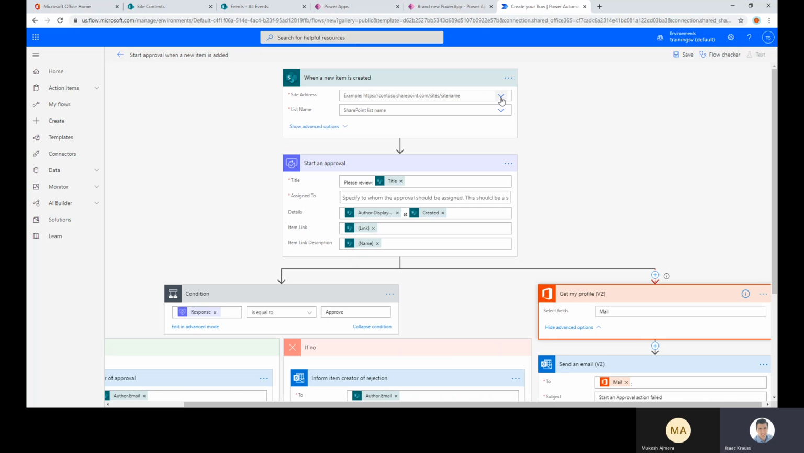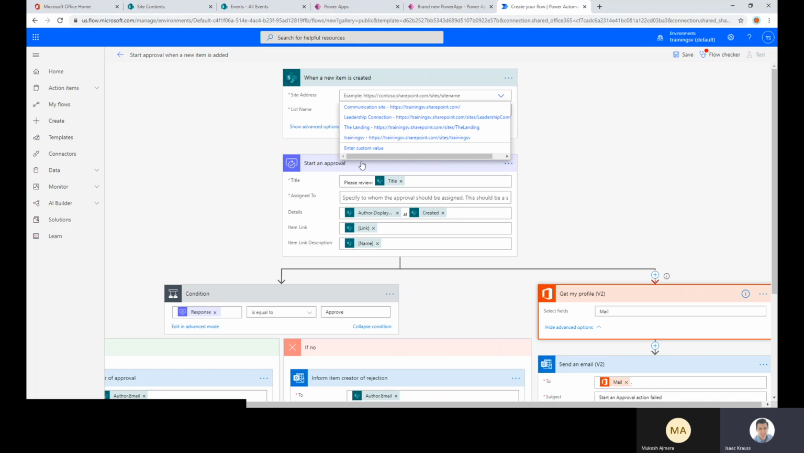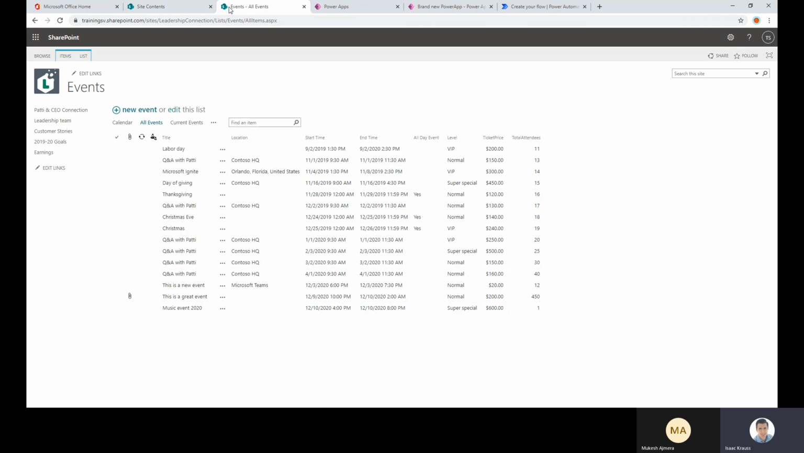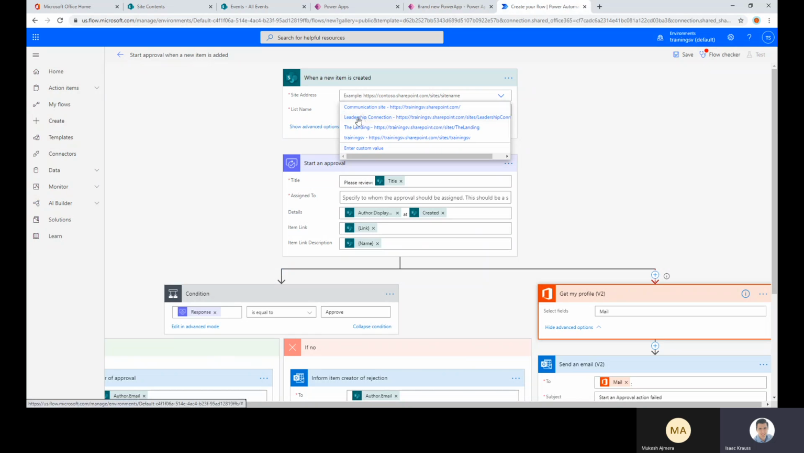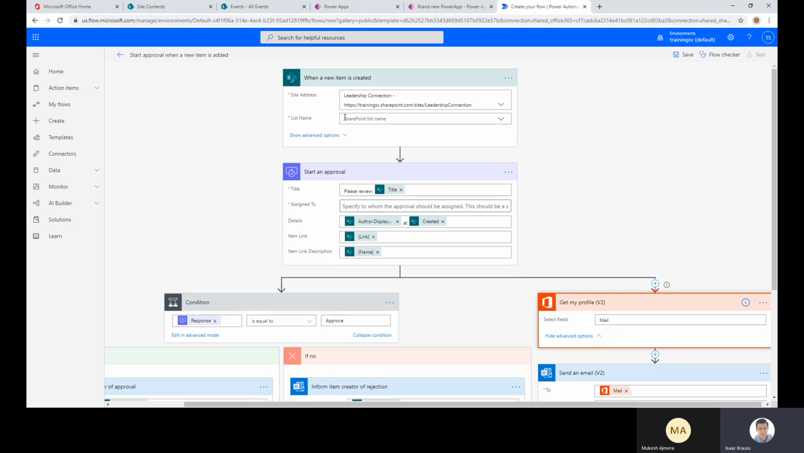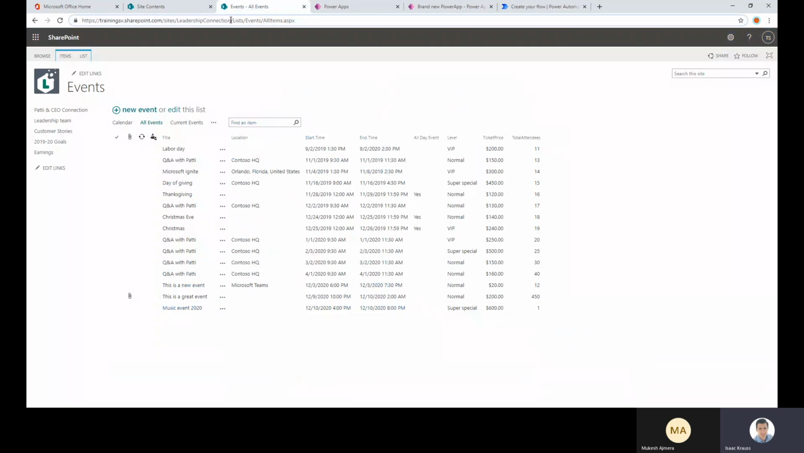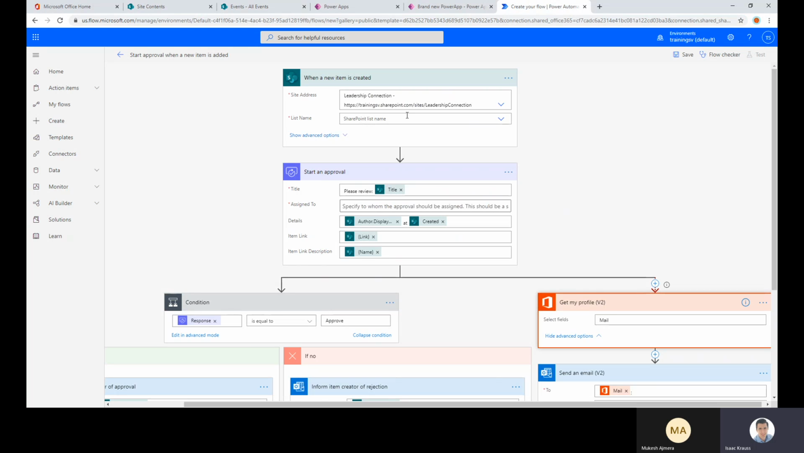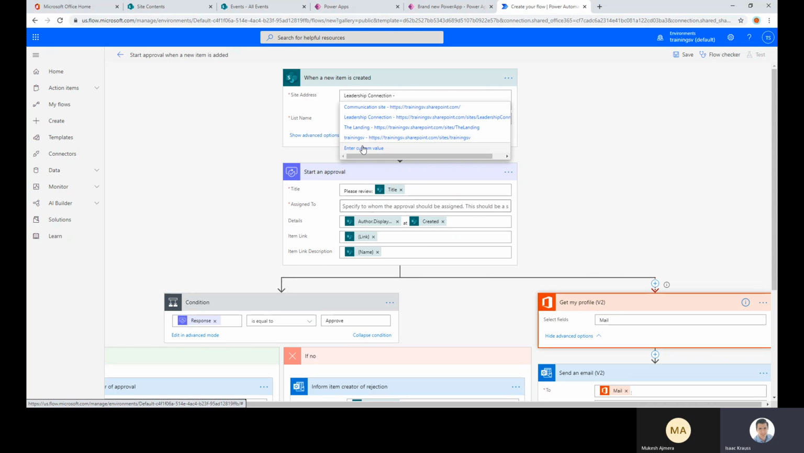The first one is the site address. Let's take a look on the ones that are here. We know that the events calendar is inside leadership SharePoint site, and it is already here. So we can simply click on it. If it was not there, you can use another approach. First of all, copy the address of your SharePoint site, just from the HTTPS until the site name, nothing else. And here you select custom value.